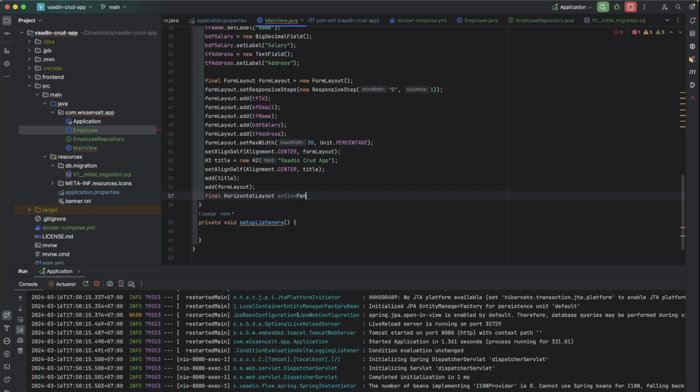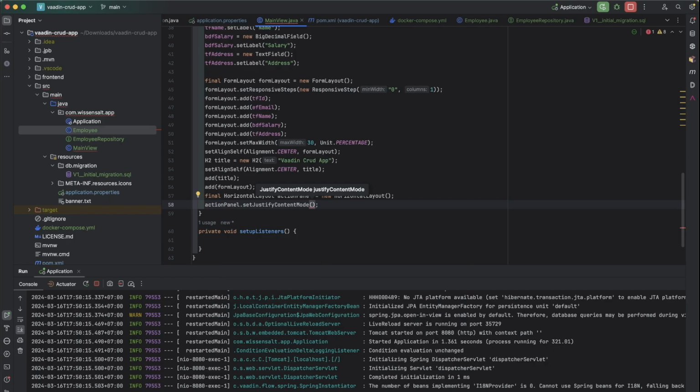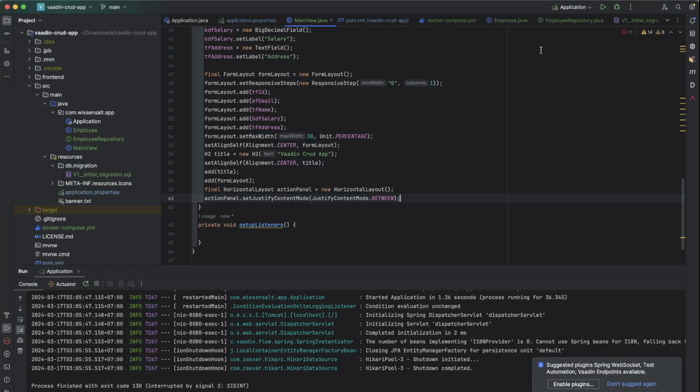Like an action panel. Let's put the name action panel here, equals to new horizontal layout. This action panel will set the justify content mode into between, because we need to separate the delete and submit button in the correct space. Okay, now let's continue to create our submit and delete button.